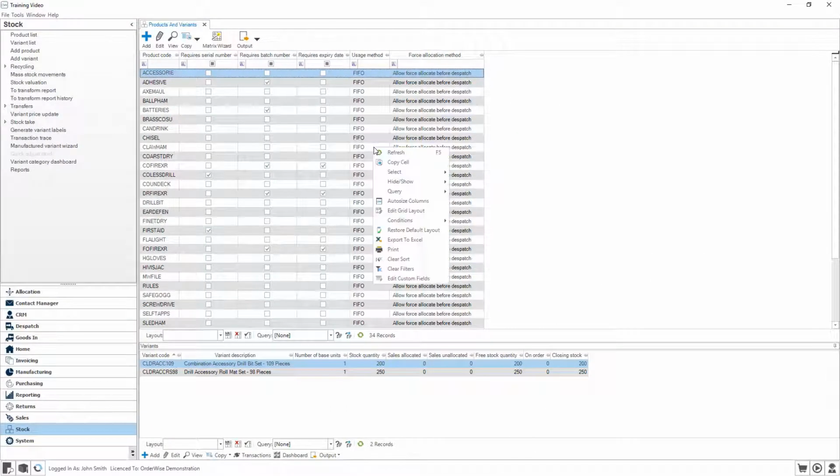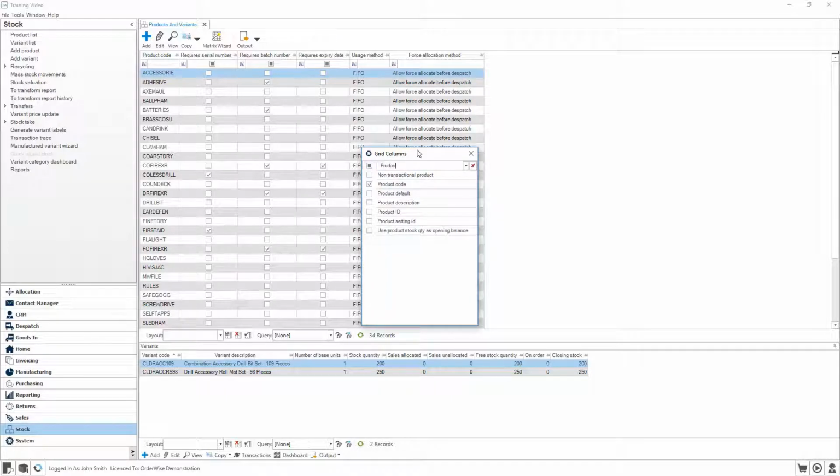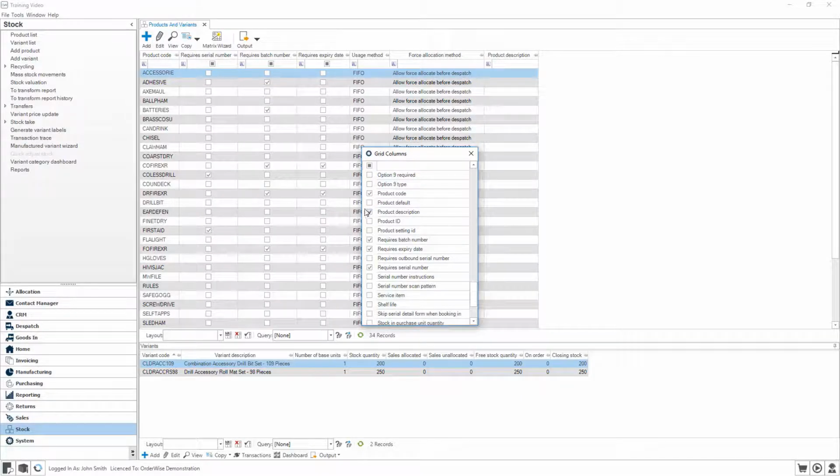To edit the grid, right-click and select Edit Grid Layout. The grid columns list will be presented, showing every column available to be brought through to the grid. You can type to search, or scroll through the list. To add a new column to the grid, tick the box. Once ticked, a column will be placed at the rightmost end of the grid.